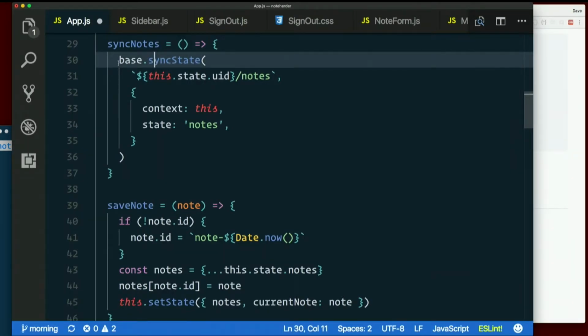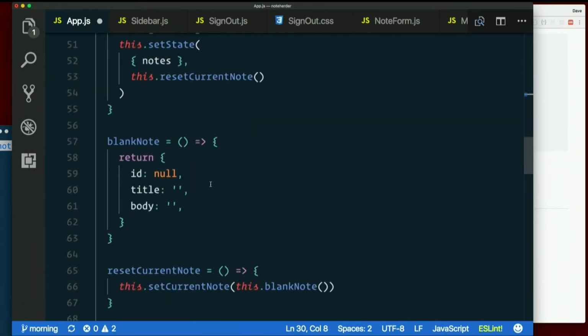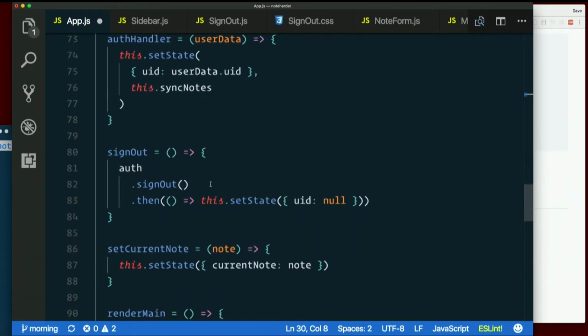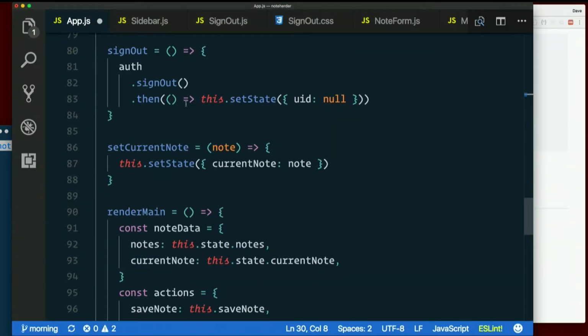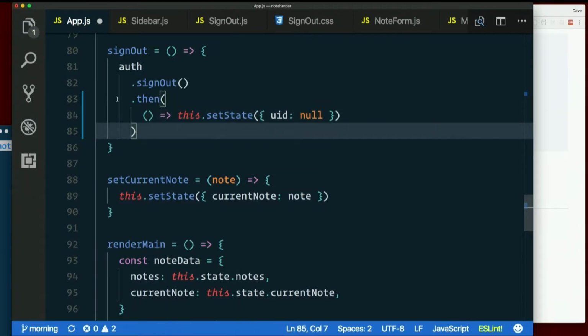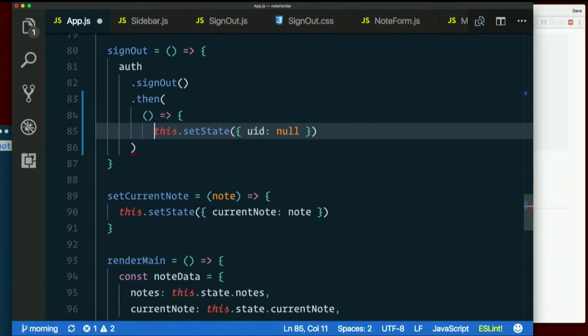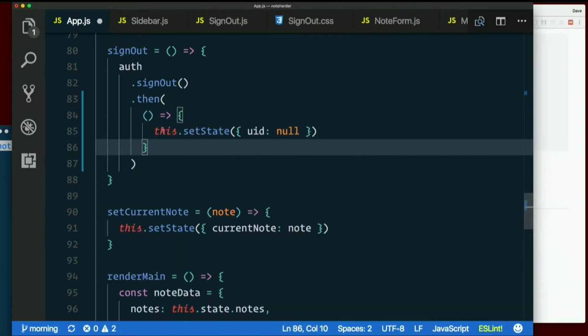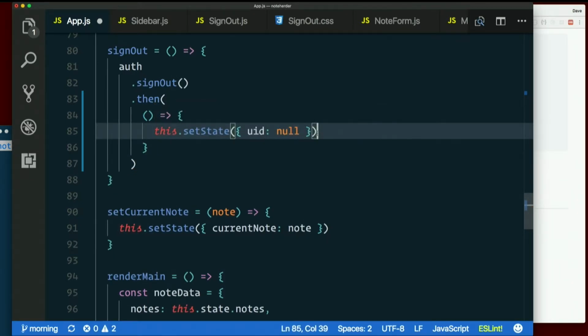So where we sync state, we'll just do exactly what it showed there. We'll save a reference to that just on the component as a property. Doesn't need to be part of state. And when we log out, we can change this to a multi-line thing here. We will set state back to null.